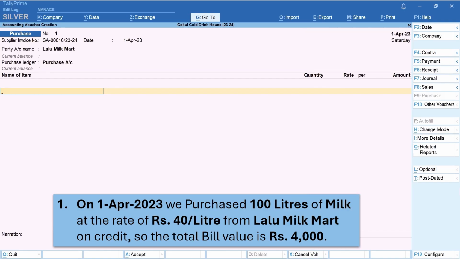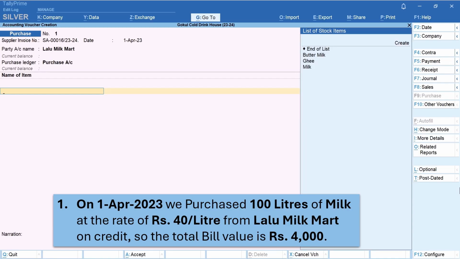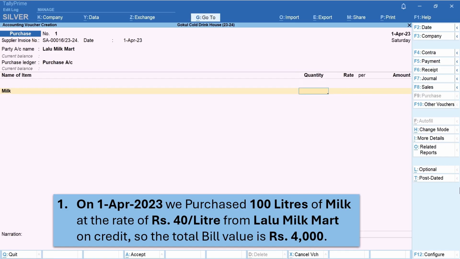We can now start entering the list of stock items. We will press spacebar or directly type the letter M. We will now press Enter to select the stock item, milk. We will type the quantity 100 and press Enter. We will now type 40 in the rate field and press Enter. Since there is only one stock item, we will press Enter here. Now here we can enter the list of additional charges and taxes. There are no additional charges and taxes, so we will press Enter. Note that the cursor is here.